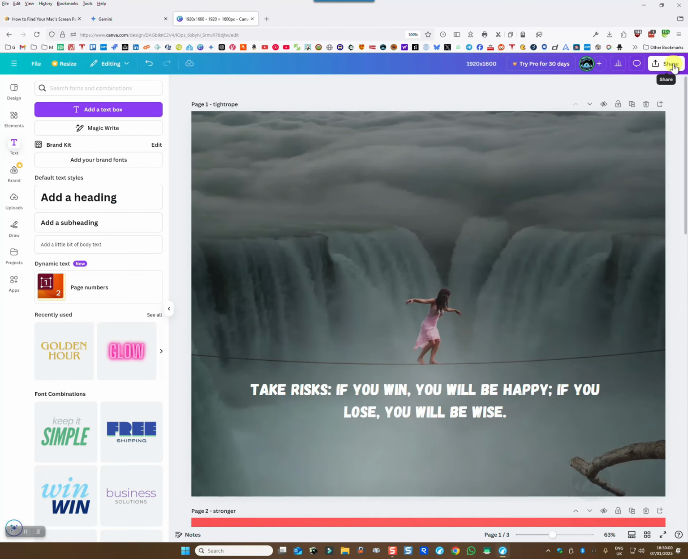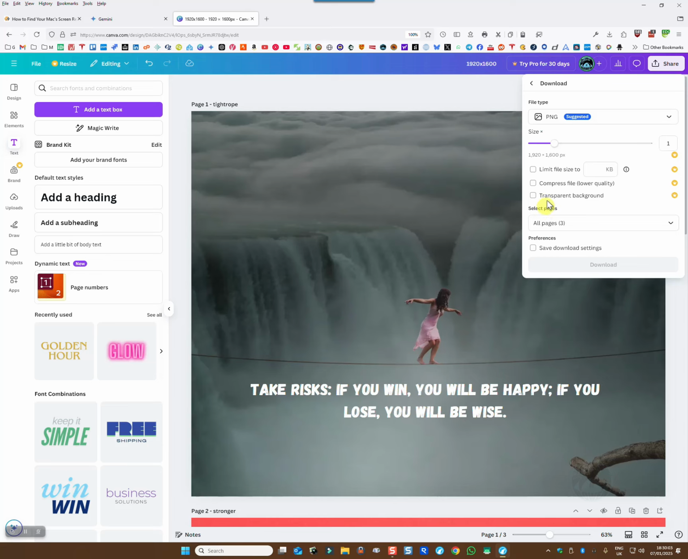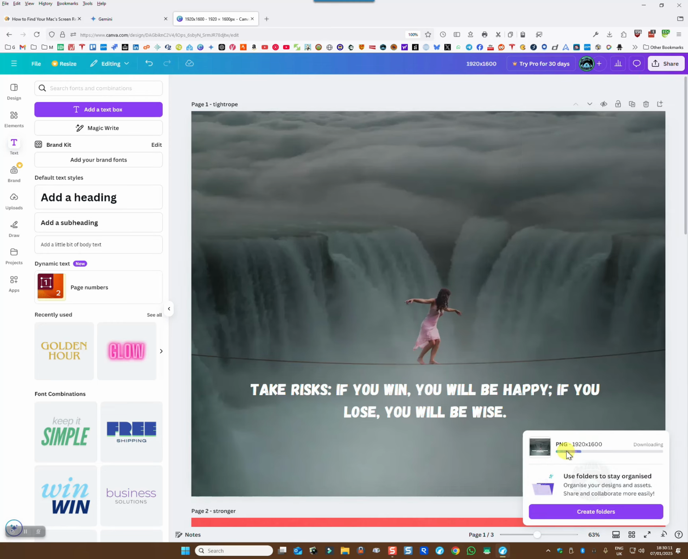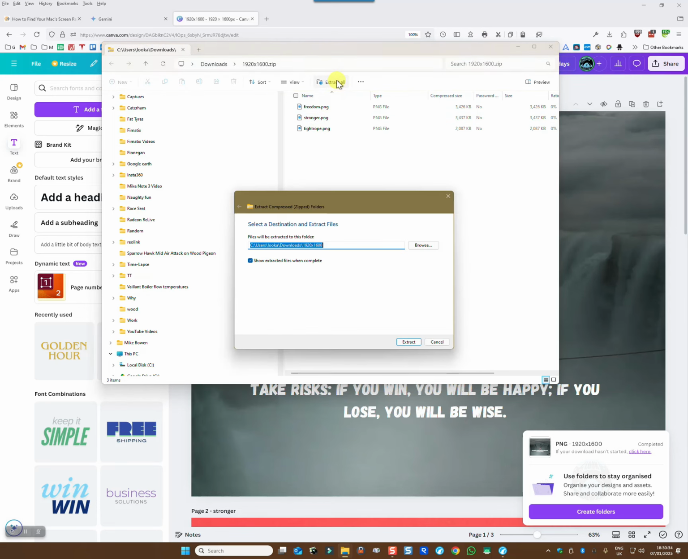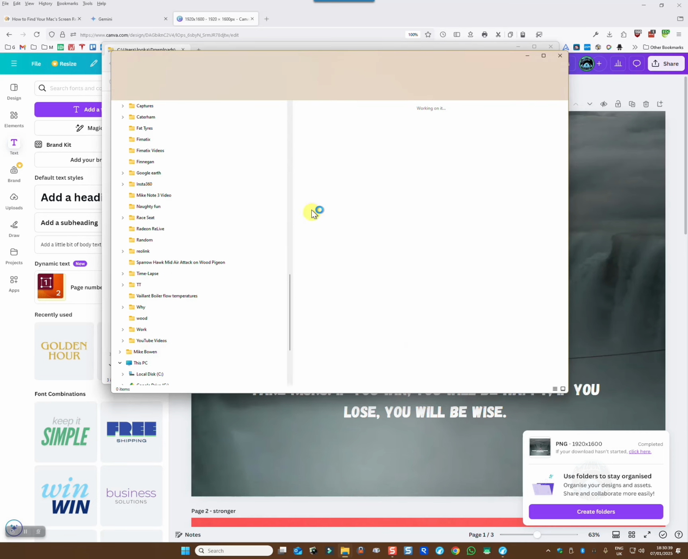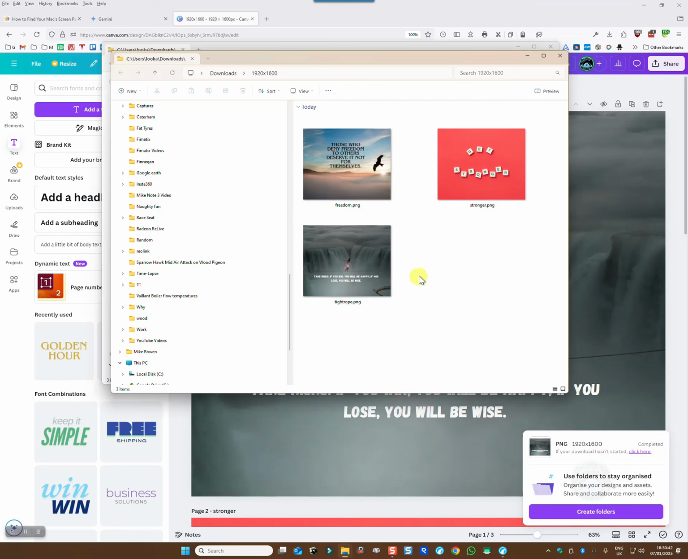And now all we do is we click on share, download. They are downloaded as PNGs. We leave them as they are. They're 3 files, and we're going to download. And now you see it's busy downloading each of these images, and once it's downloaded, it's going to be put into a zip. And it says it's complete. So now I go to the download section on my PC, and there's the folder, 1920 by 1600. Now all I do is I click on it, and I'm going to extract those 3 files into my download folder and extract. And you'll see now those 3 files, freedom, stronger, there they are, perfect.